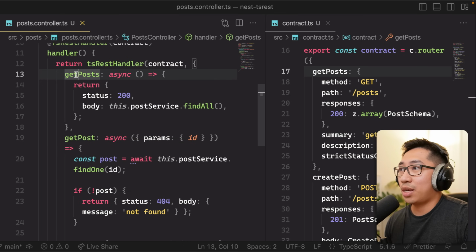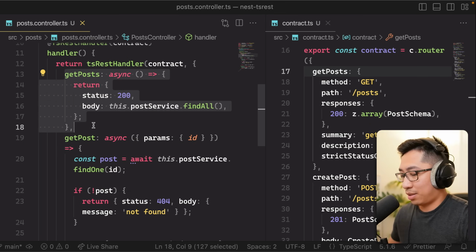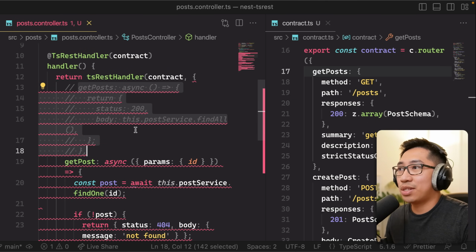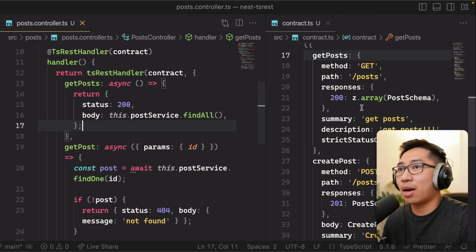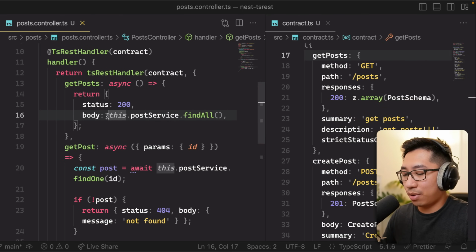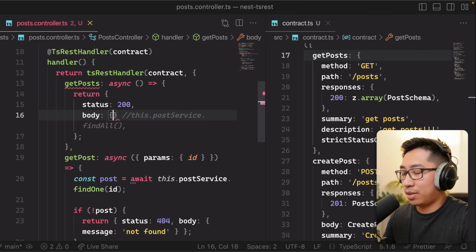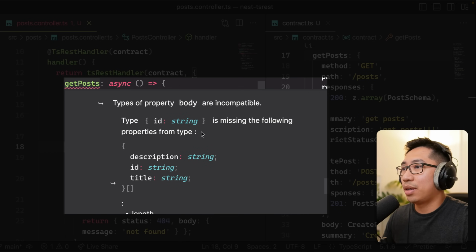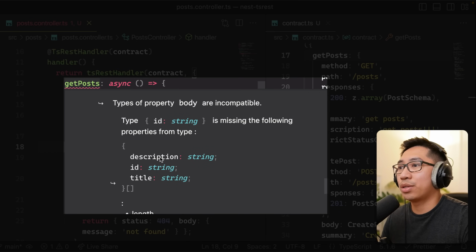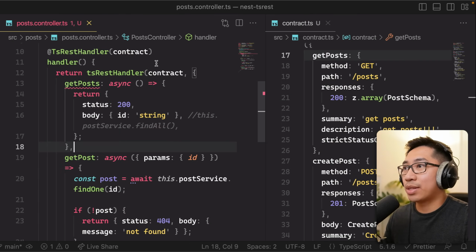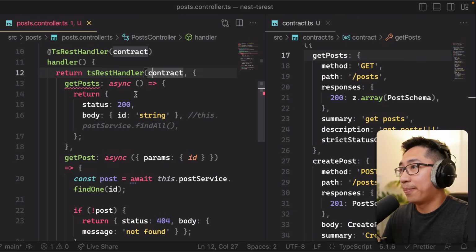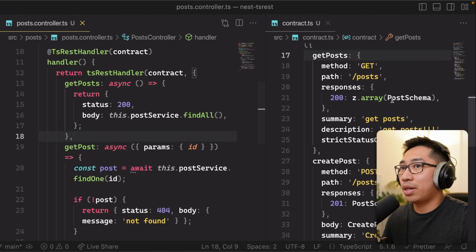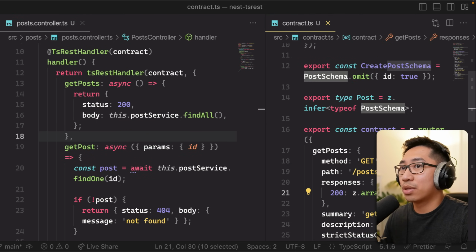So it's saying that if we didn't have this, it's going to give us an error because it says this needs to implement get posts. You can also see that if I'm somehow not returning the correct response shapes, it's going to tell me that. For example, if I just return a body like this, it's going to tell me that the type of body is not compatible with what I'm trying to return, right? So it's type safe. That's what we're trying to achieve here, right? So it absolutely needs to be an array that has a shape of post schema.